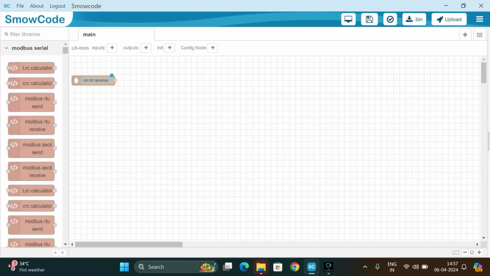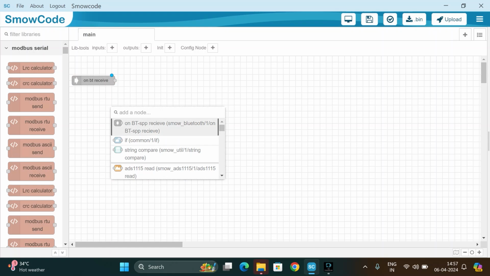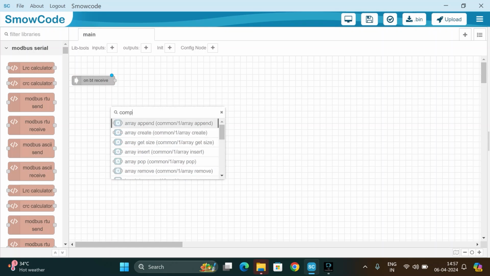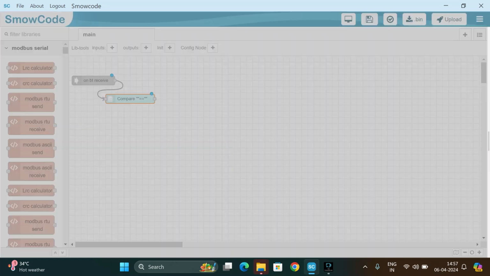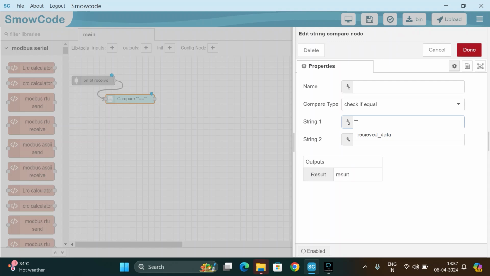We have to compare the received data with a digit 1. So for that we will use a compare node, string compare. Connect the flow. The output of the BT received data is compared to the string 2 and the output will be a result.